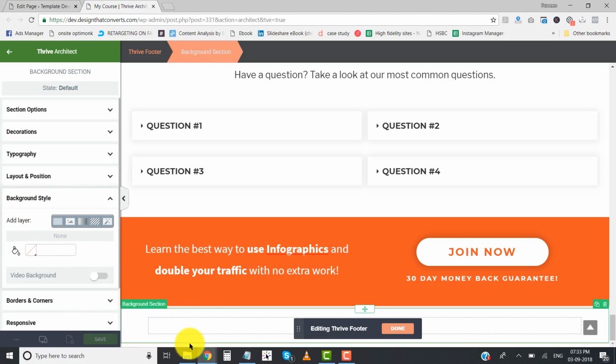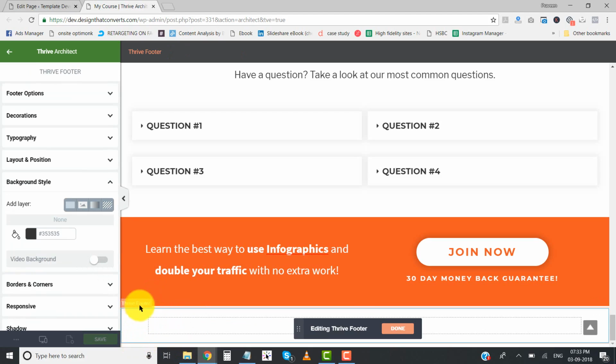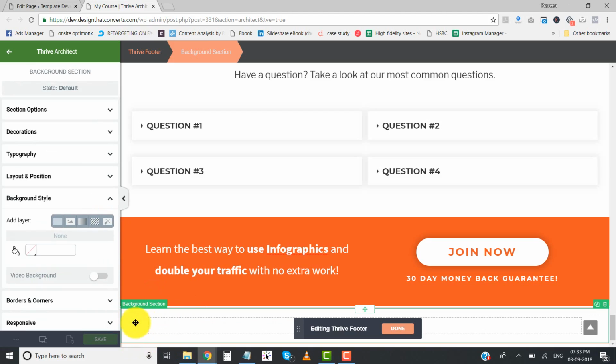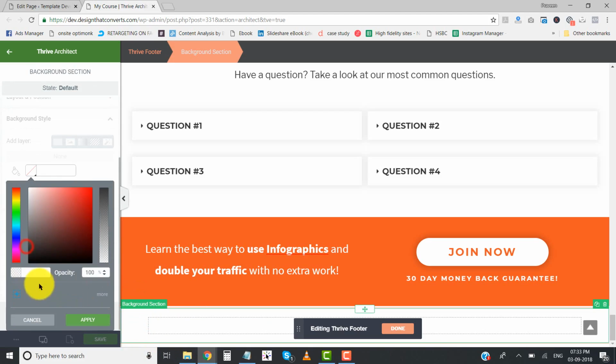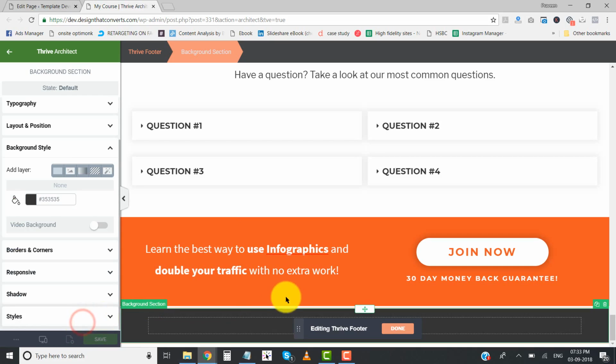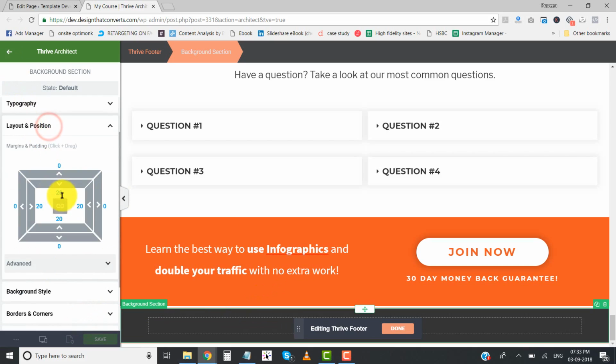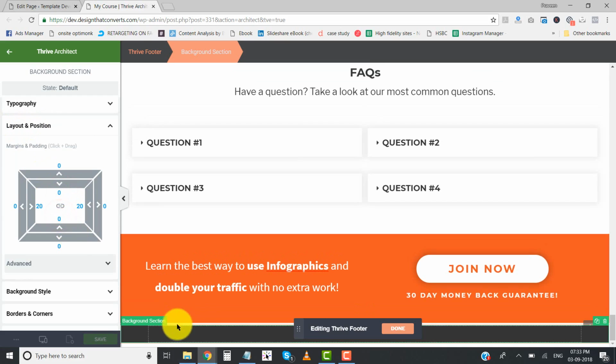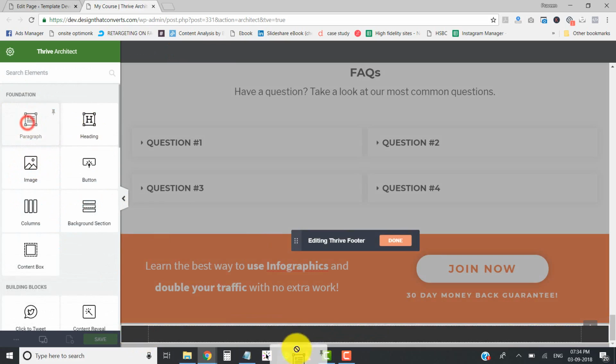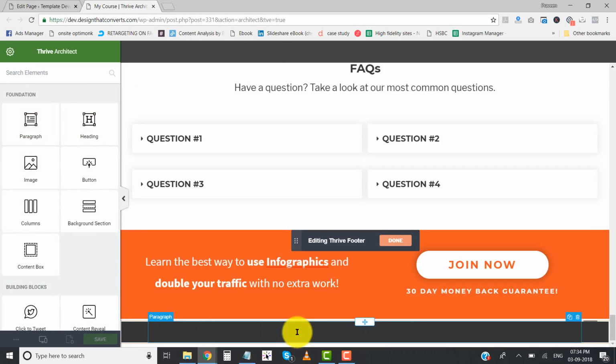All right. Okay, so what you will do here is, instead of Thrive footer, click on the background section and give that 353535 as a background. Okay, so it will go dark, and we can reduce the padding here, so we can have that small footer, and then you can add a paragraph inside the background section.